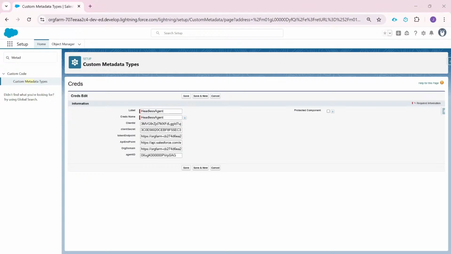Then we need to store the client secret here. The token endpoint will remain this only. It could be login.salesforce.com/services/oauth2/token. But if you have enabled My Domain, then you can give the domain. It is again a standard endpoint to get the token. You can find it from any REST API documentation.